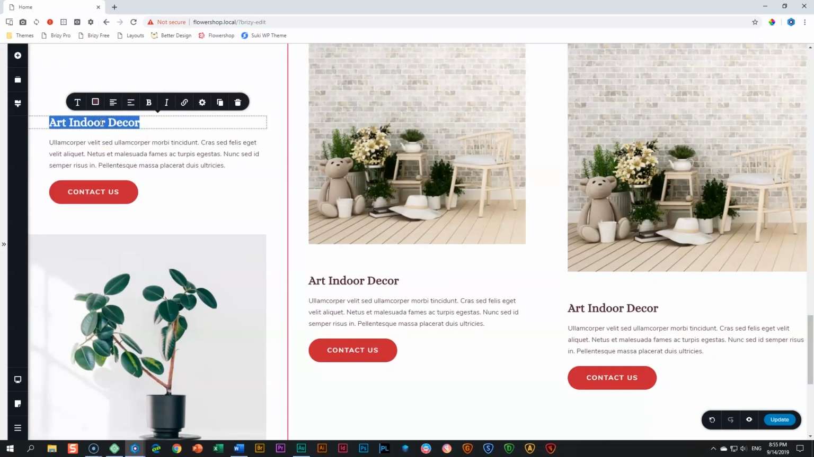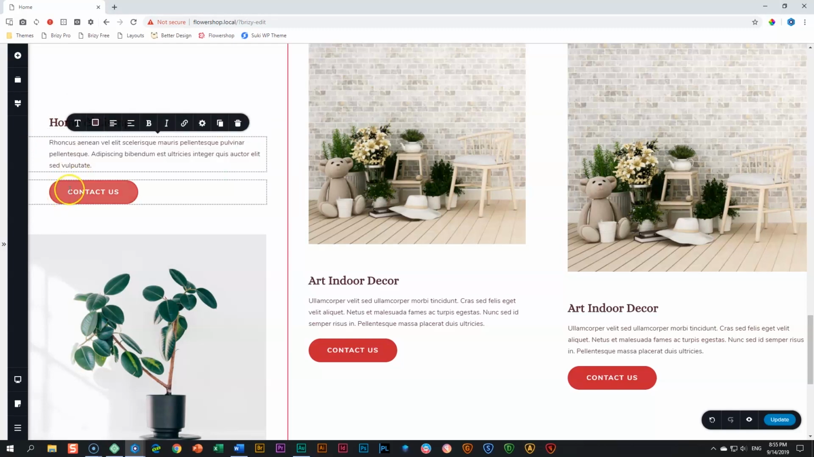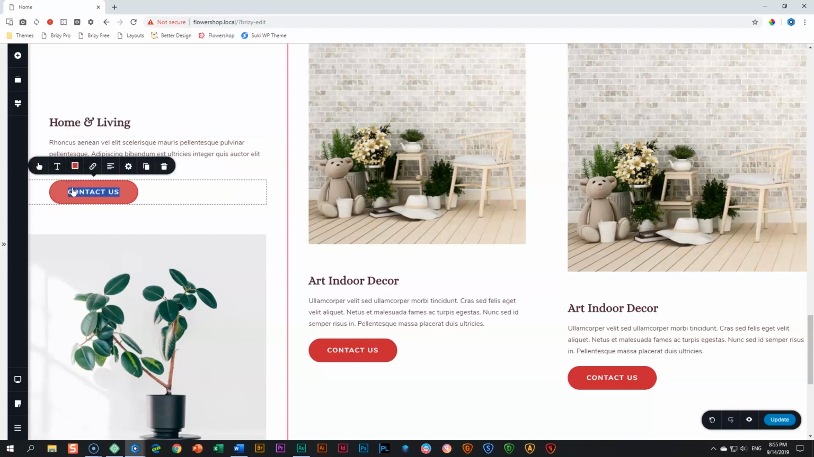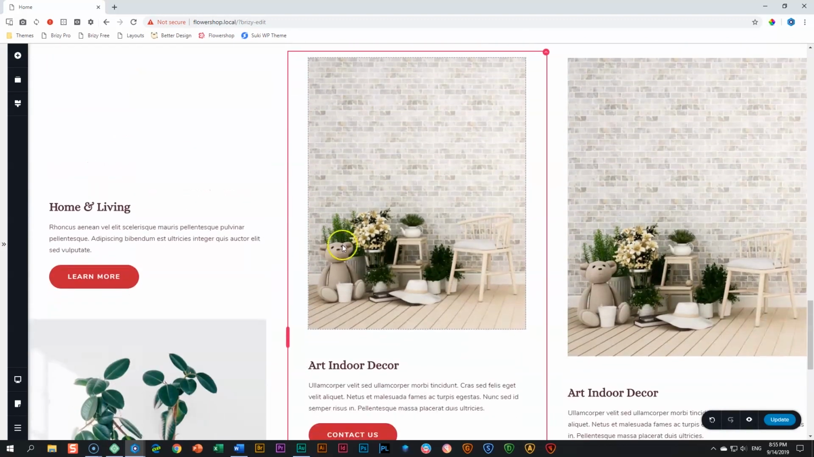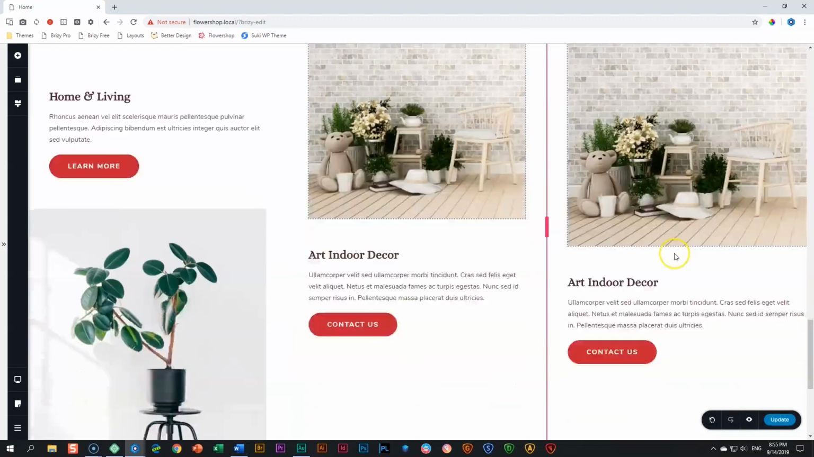Let's go and triple click on the heading, and we change this to home and living. And then we add some different lorem ipsum text here. And we can say here, select all the text and call this also learn more. Good, it's looking spectacular. Let's do the same for this one here on the right.